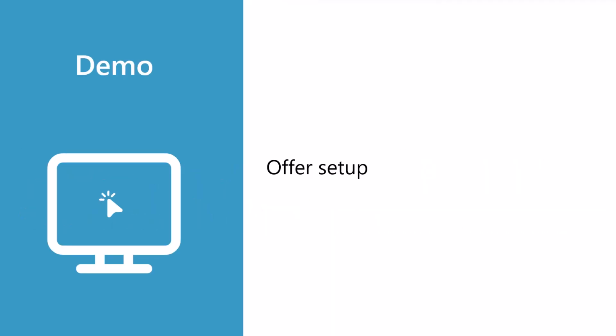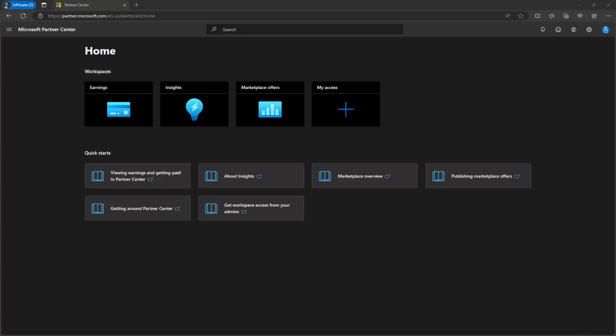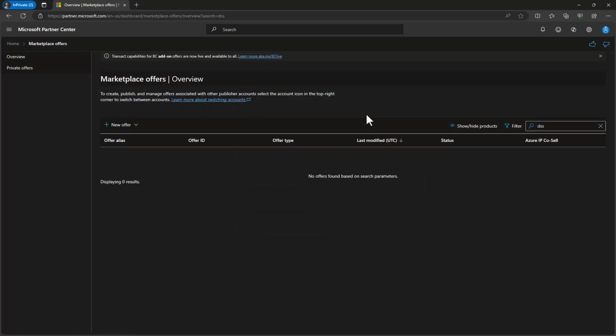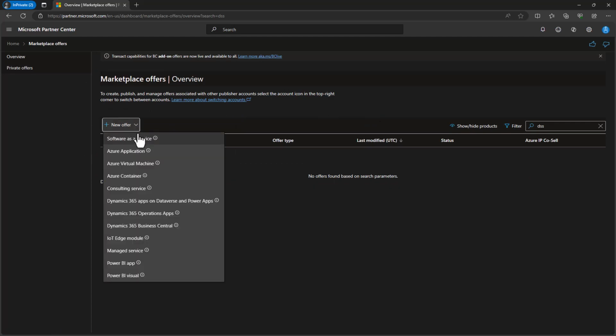We're going to kick off with offer setup. But before we do that, we're going to start by creating a new managed application offer for us to work with. To create that new managed application offer, we're going to start off here on the Partner Center homepage, and we're going to click into the Marketplace Offers workspace. Here we have a list of our current offers. I'm going to select New Offer here, and of course we'll scroll down to Azure Application.